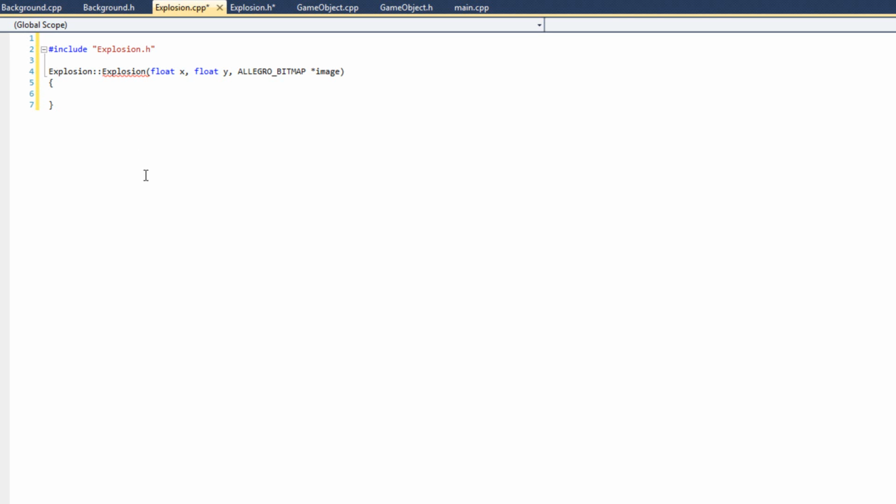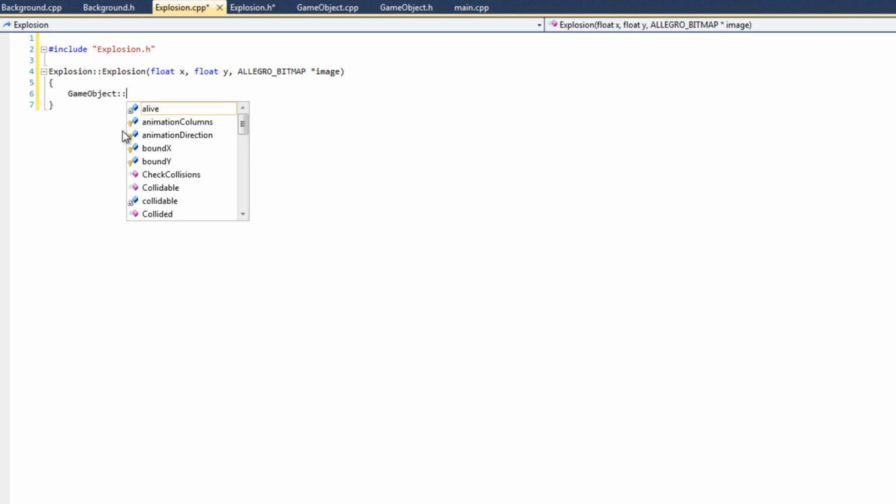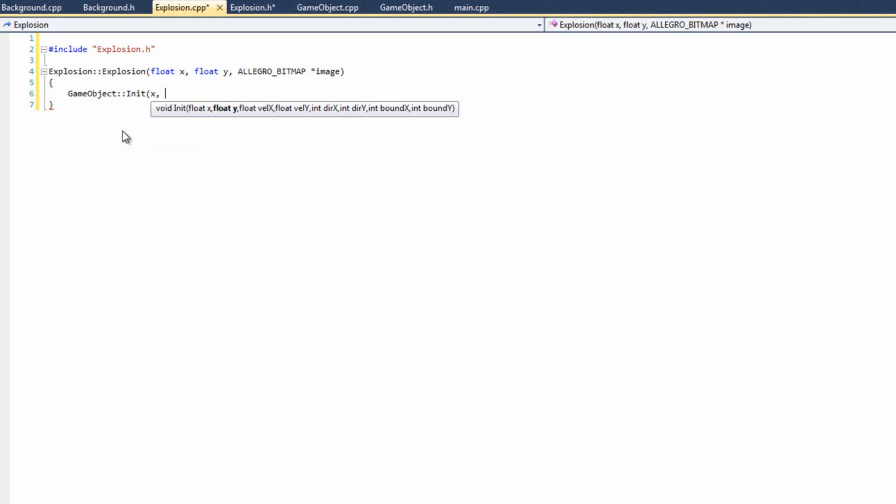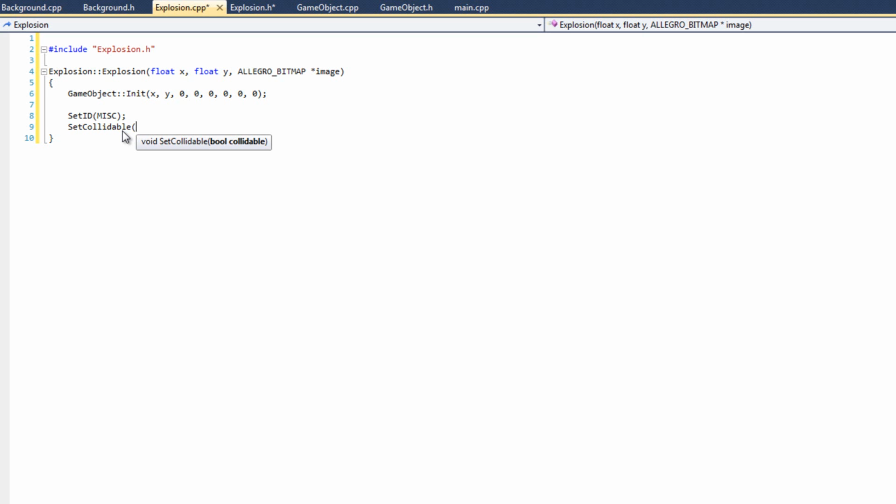Alright, and then I'm going to call my init function from my game object init, and I'm going to pass an x, y. Now no velocities, no directions, no bounding boxes. Explosion does not move. Alright, and then I'm going to set my ID to enemy. It's just what, actually, no. I was going to set it as enemy because it doesn't matter, but for the sake of being accurate, I'm going to set it to miscellaneous. And then I'm going to set collidable. We don't want our explosions to be collidable. I'm going to set it to false, so we can't collide with our explosions.